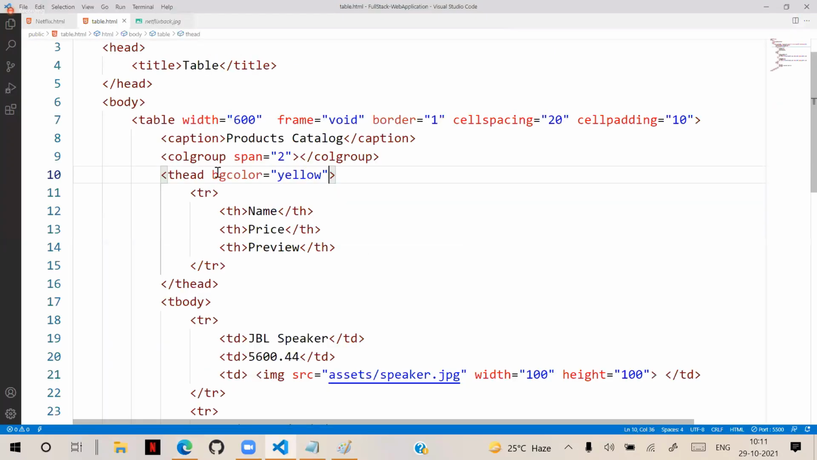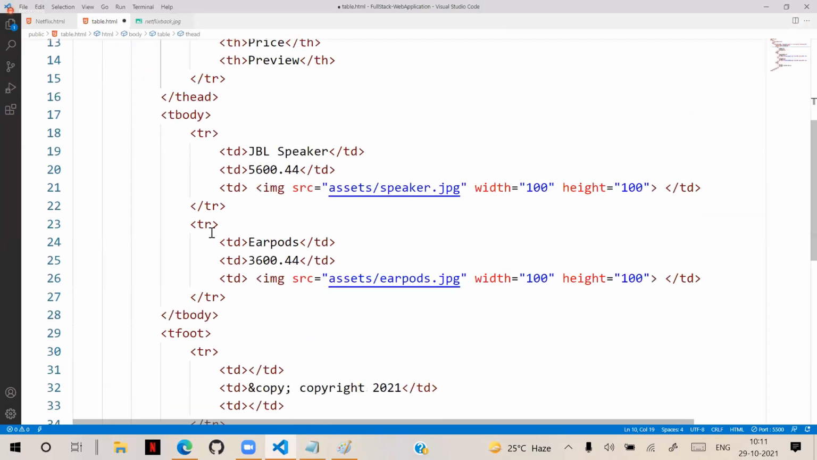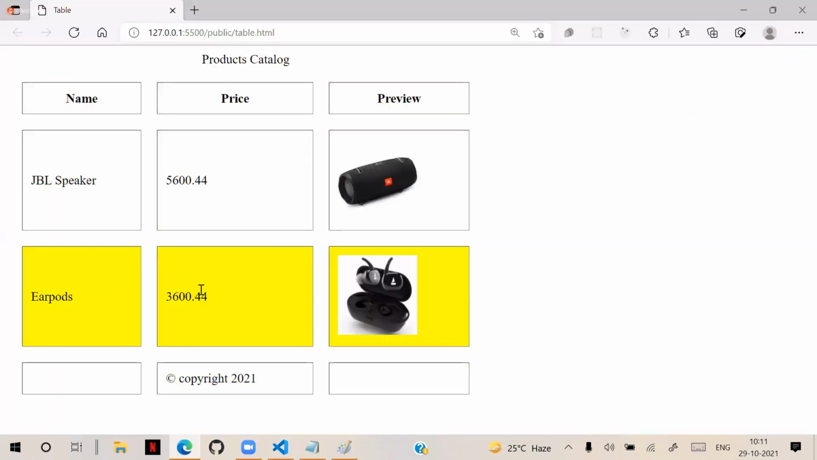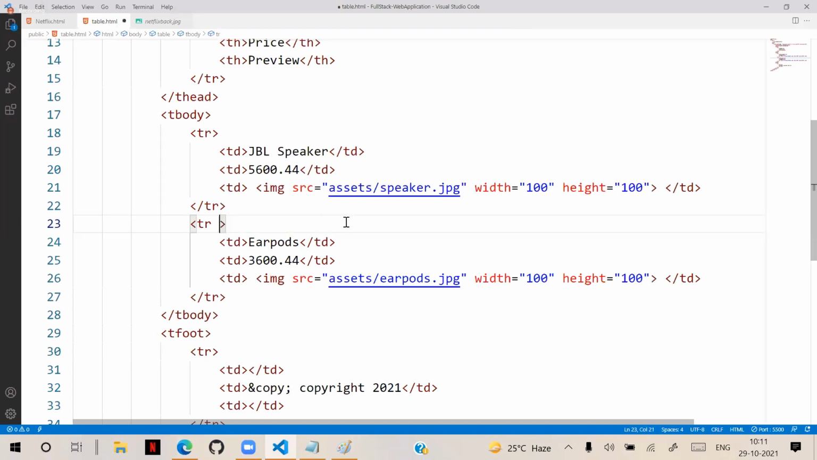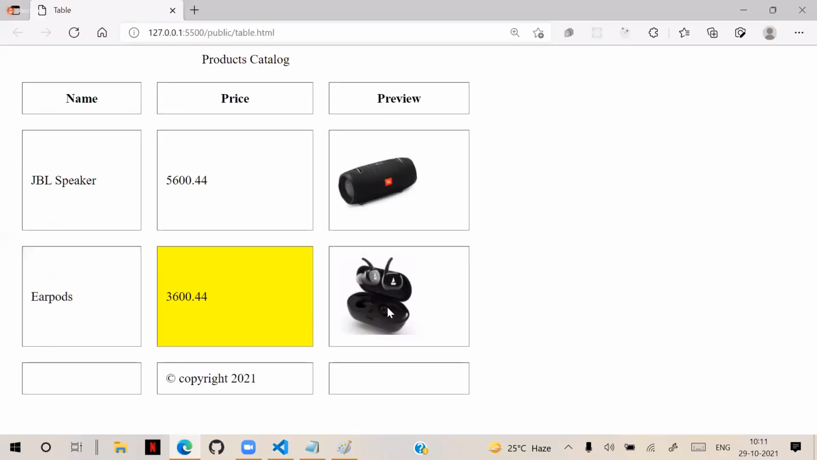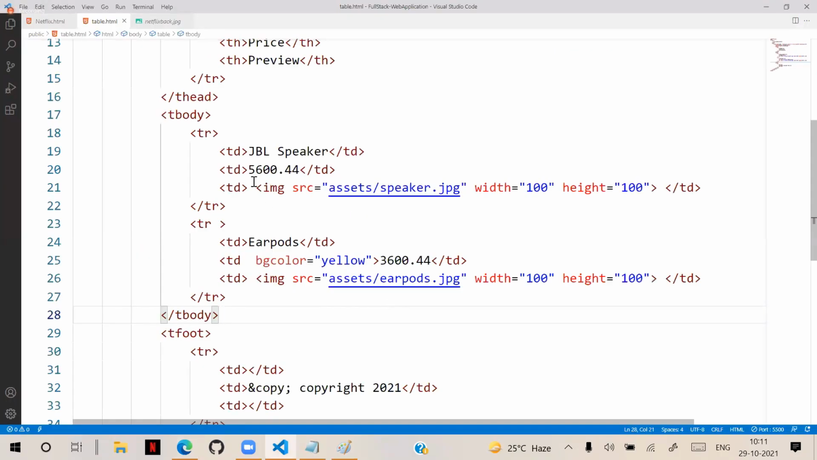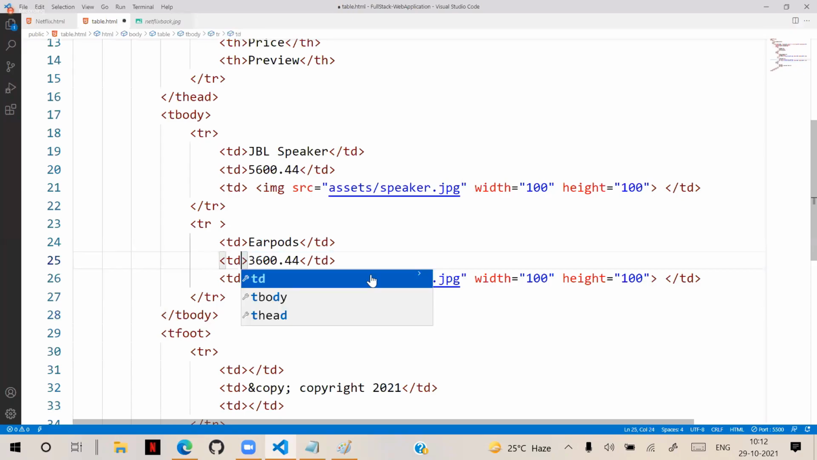I am removing it from T head. You can keep it. You can put different ones for different options. Now I am applying for the second row in table body, and it will apply for the second row in table body. I am removing from here. I will apply for the second cell in the second row. It will apply only for the second cell in the second row. You can apply at any level, so either for a table, or for headers, body sections, or you can keep even for cells individually.